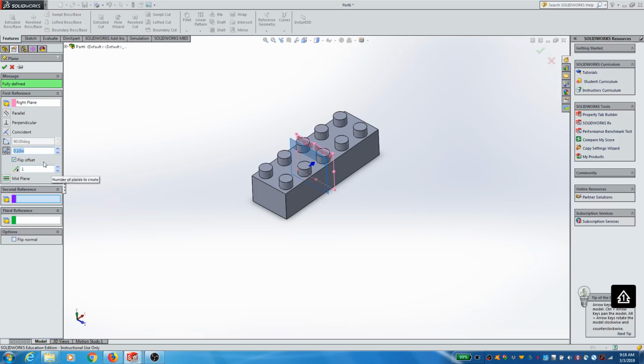I want one of those planes, and I want it to be, I don't know, 0.2. I'm just guessing here, 0.25. Let's do that, okay? So 0.25 is what I want. Nah, 0.3. 0.35. I'm just eyeballing it. All right, so that's about where I want to sketch and make my feature, okay? So I go ahead and do that.